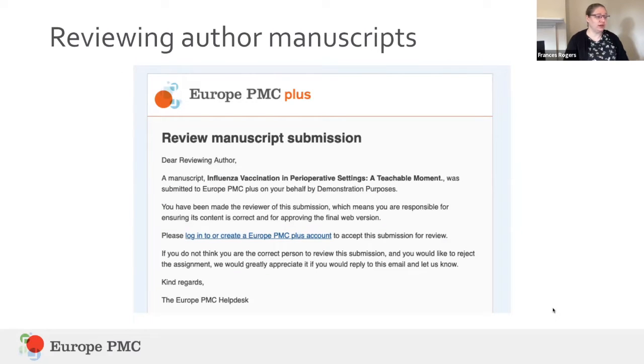There is another method of using Plus. So sometimes either the journal themselves or an administrative member of staff has submitted on your behalf. So in this case, we refer to you as a reviewer. And so you'll get an email from us asking you to review the files.